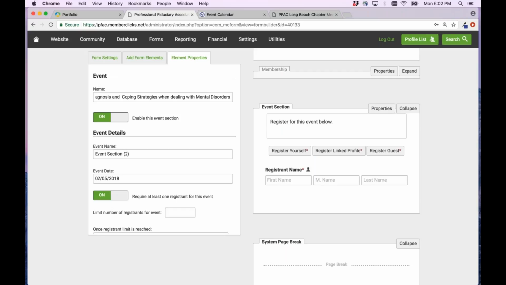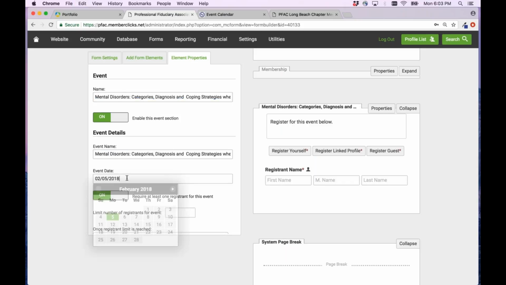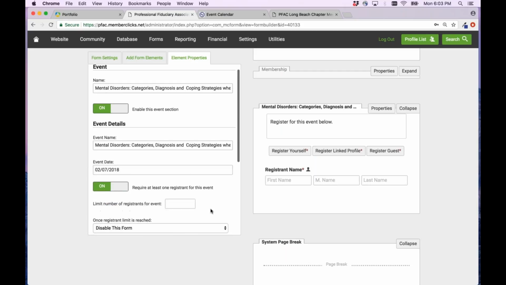this. This is that mental disorders, categories, diagnoses, and coping strategies. You always want to have at least some type of class name in this section, or some type of event name. Otherwise, it really doesn't make a whole lot of sense. Okay? And then you can put in the event date. I don't see one on here, but I think it was the 7th of February. Awesome.